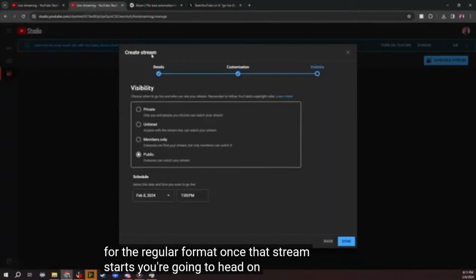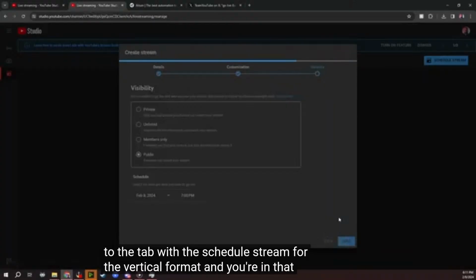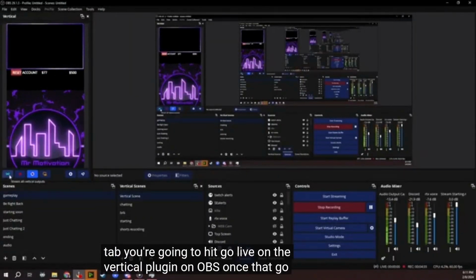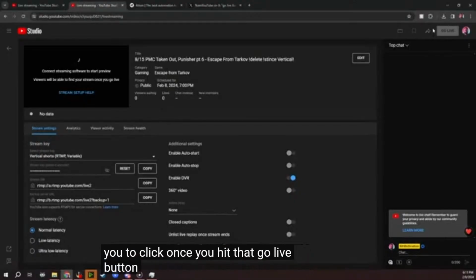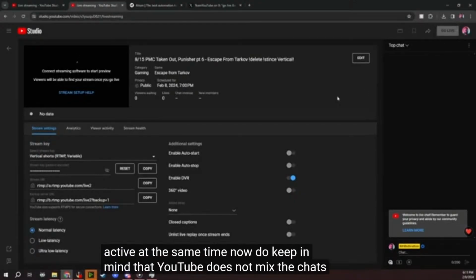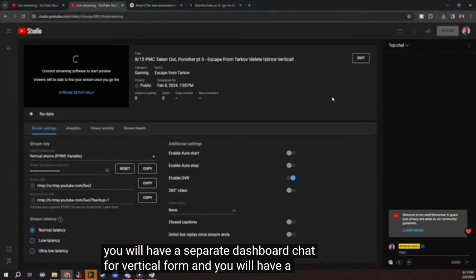Once that stream starts, you want to head on over back to the tab with the scheduled stream for the vertical format, and you're in that tab, you're going to hit go live on the vertical plugin on OBS. Once that go live goes through, you'll see that the go live button on the top right of the dashboard is going to go blue, allowing you to click. Once you hit that go live button, both streams are going to be active at the same time. Now do keep in mind that YouTube does not mix the chat, so you will have a separate dashboard chat for vertical form, and you will have a separate YouTube chat for regular long form.